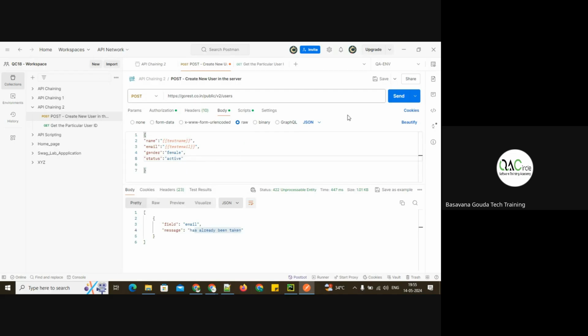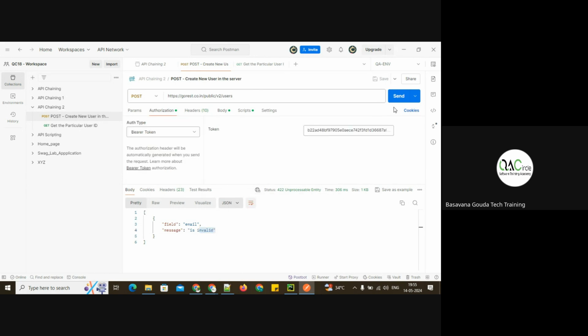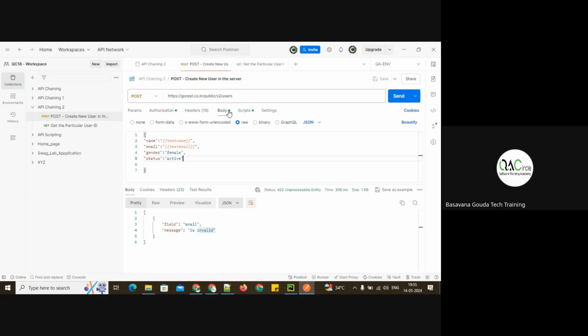Now look at here. If I run, I'll not get this error. Save and send. What is this error? Invalid, unprocessable. Okay, let me go and check. Okay, I have it here. Name is there. Okay. Then email is there. Gender is there. Test, test email, test name.